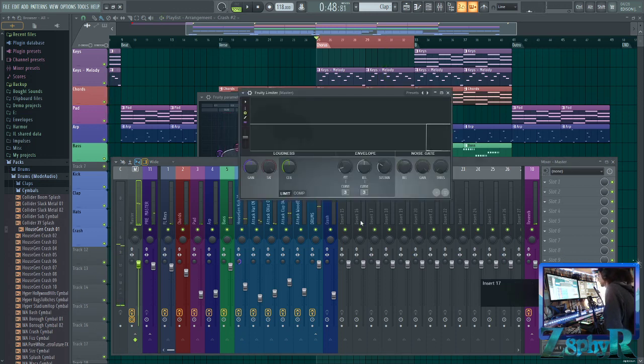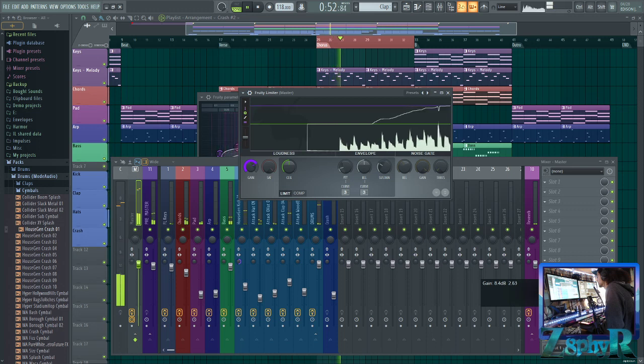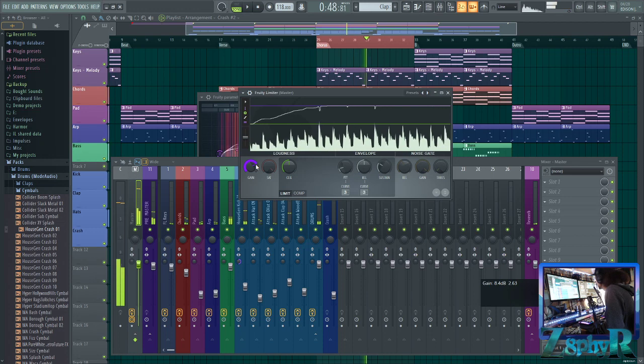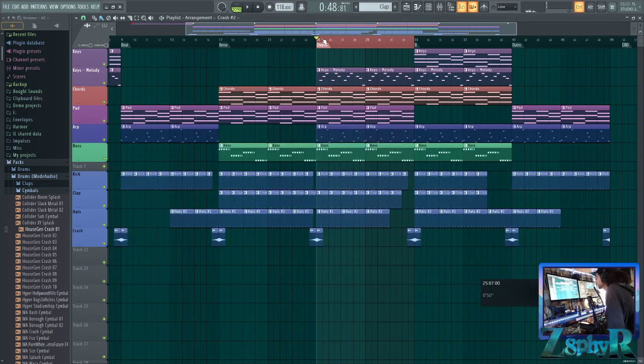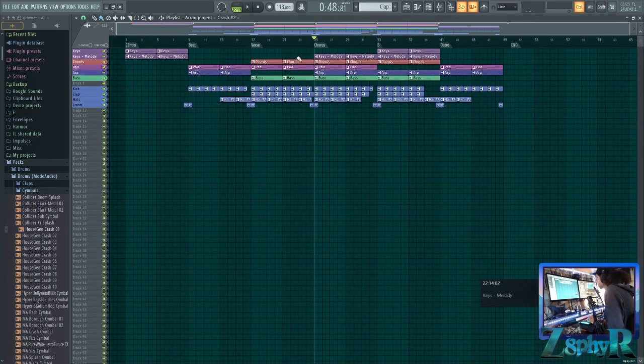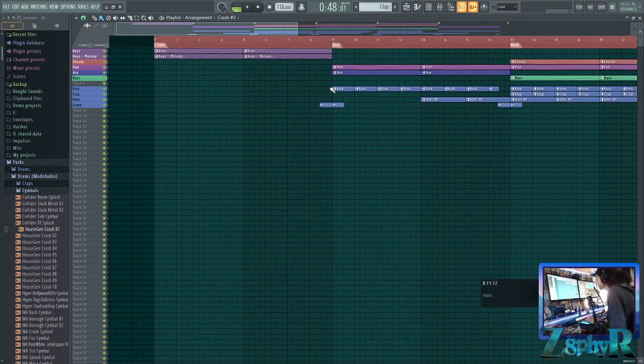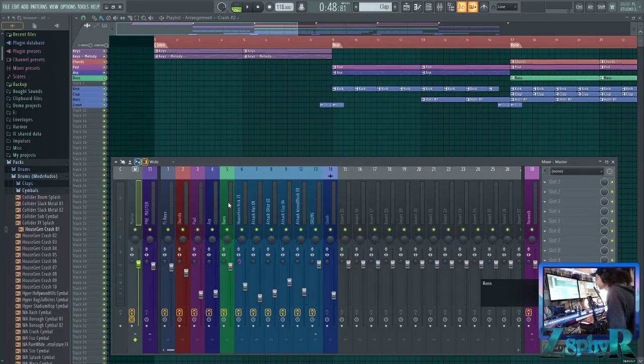Good. Now we take our limiter. Turn it up a little bit here to about max, and you basically have a song that's created. Now this is a simple version, and there's some more things you can do here to make this even pop even more, which I call the creme de la creme, you know.